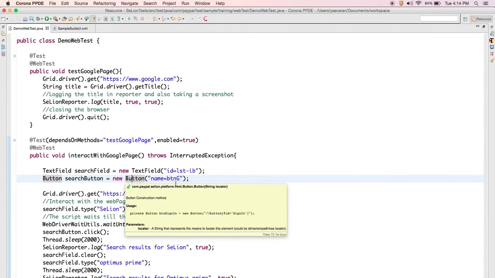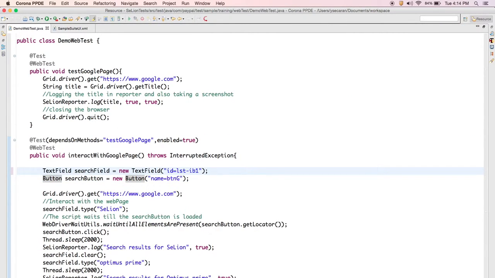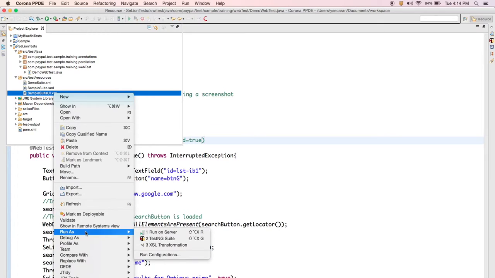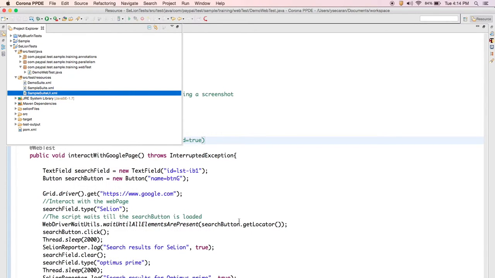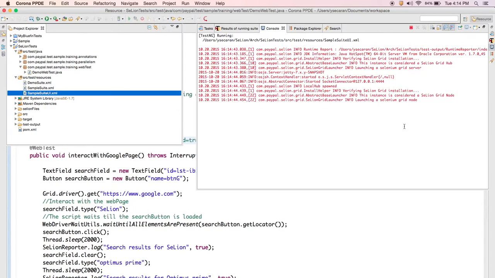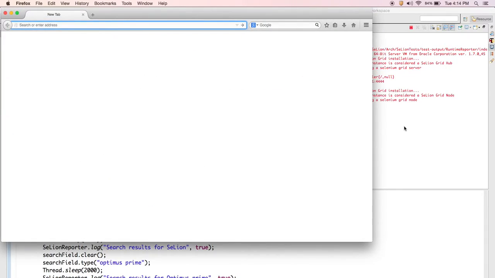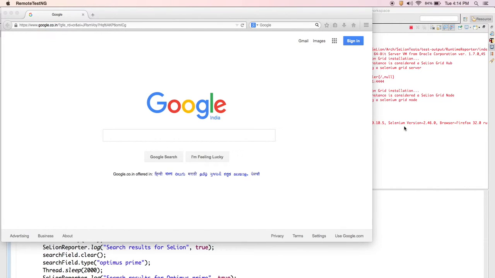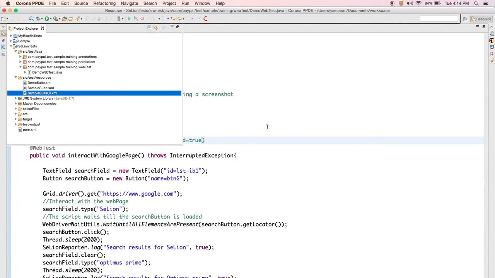So what happens when I just flip the locator to a wrong locator and interact with the page? For now, I'll just disable this. I'll uncomment this and let me run the suite. So it loads the google.com URL, but when typing, it won't be able to find that element. So a no such element exception will be thrown.